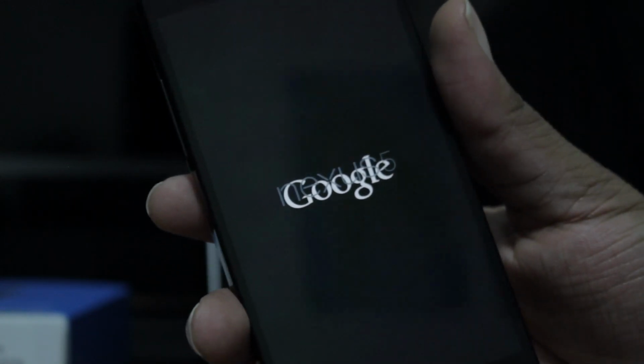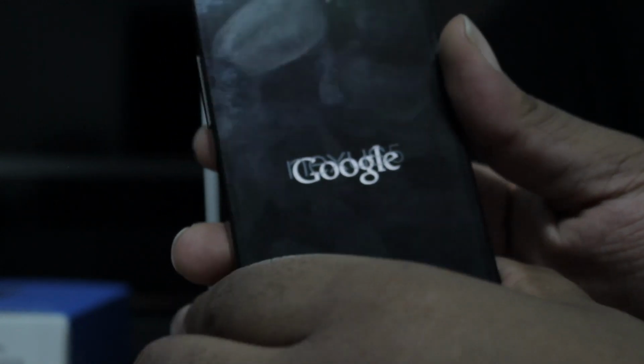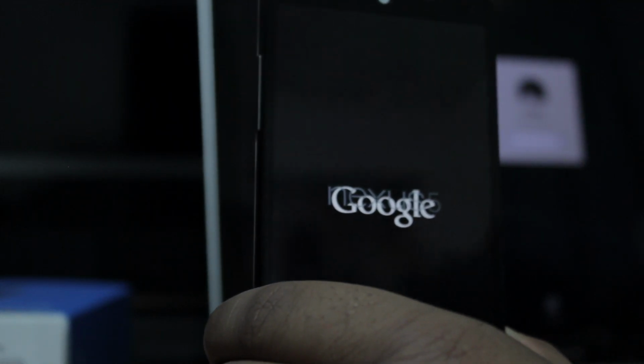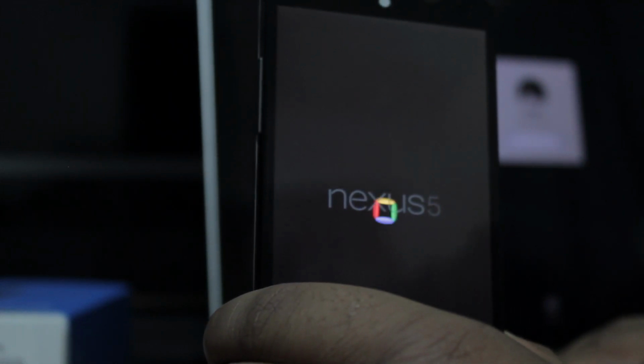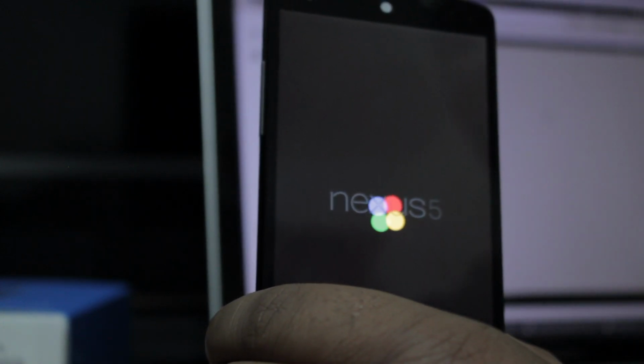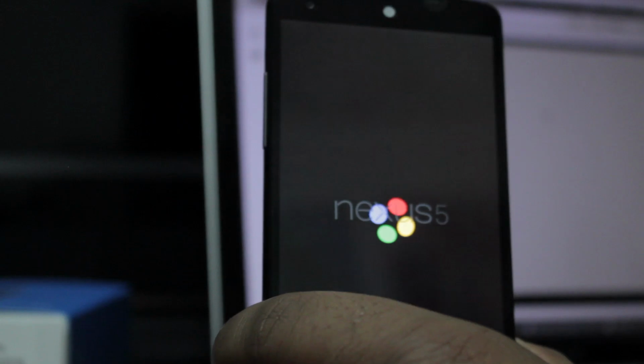Update's done. It's rebooting now. What I'm gonna do now is try to get this thing rooted using CF Auto Root. Should be pretty simple. I've never rooted a Nexus device though, so bear with me here.